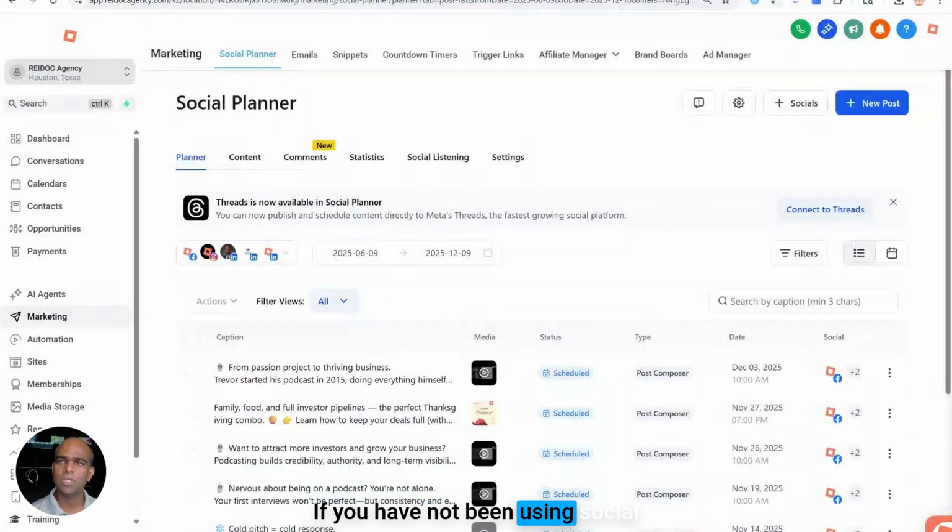If you have not been using Social Planner in the CRM, this is the time to use it. It's very powerful. It helps with marketing and saves time for your team. You can connect all your social channels. I wanted to show you some new features that have been introduced recently, which you may be missing out on.